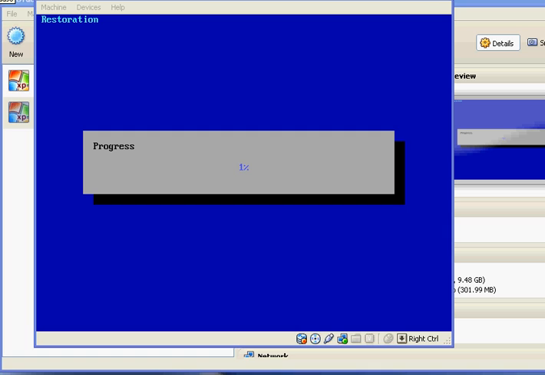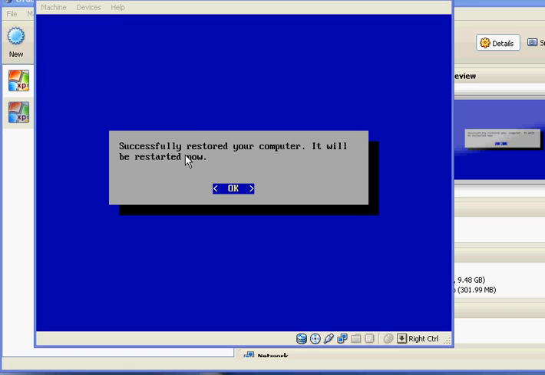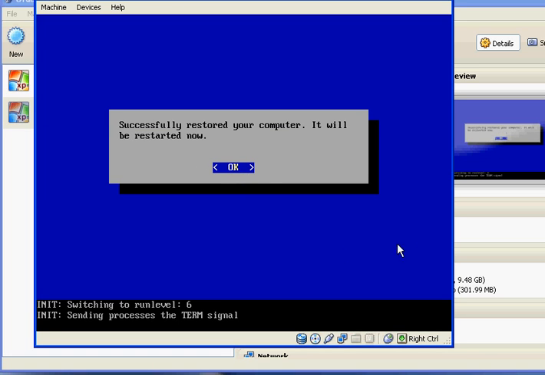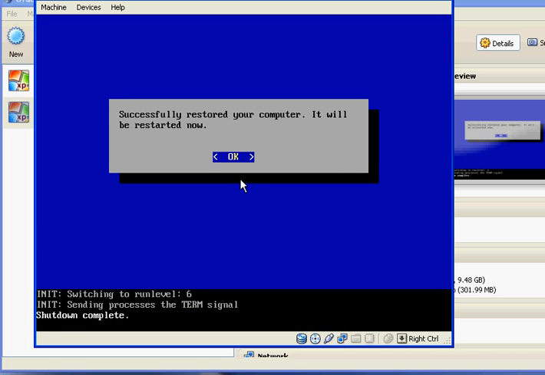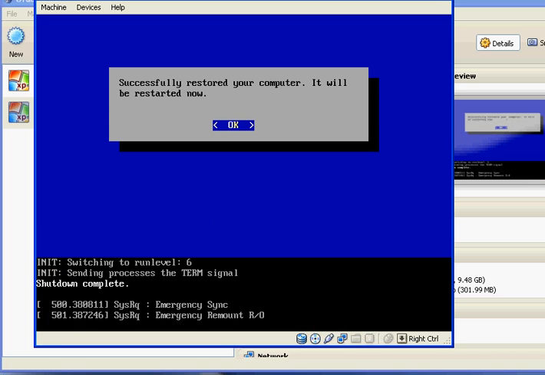So the restoration process just started, and it's going to be a little slow because you're doing everything over the internet, and it depends on your bandwidth. If you have a lot of bandwidth, it will be faster. If you have slow bandwidth, it's going to be slower. Okay, at the end you'll see successfully restored, restarting your computer. It will be restarting now. Press OK. It's going to say initiating shutdown sequence. Pretty cool, huh?